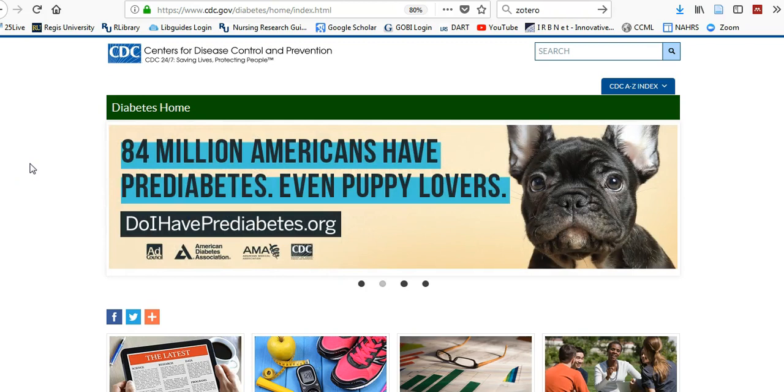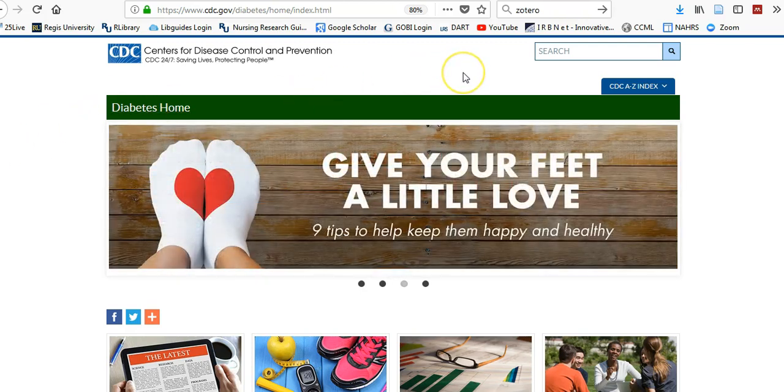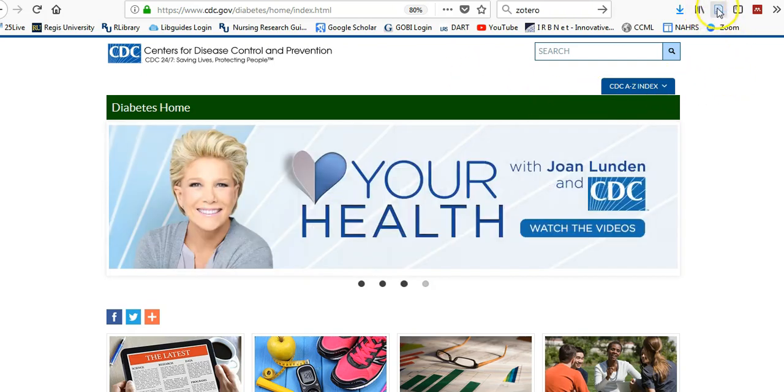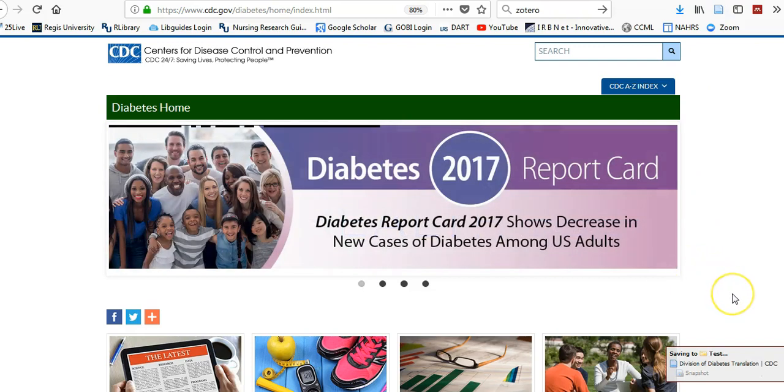Oftentimes we use websites for our references. So here's an example of a CDC website. And if you want to download that metadata for your citation, you'll notice the little document type item icon has appeared. So simply click that one and you have pulled in the website information and a snapshot, usually with the URL included.